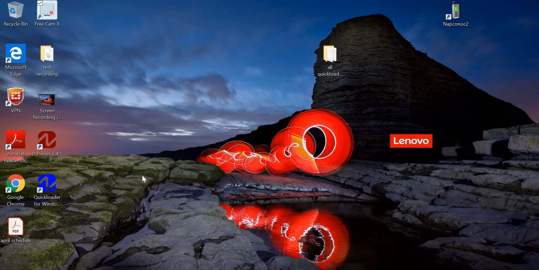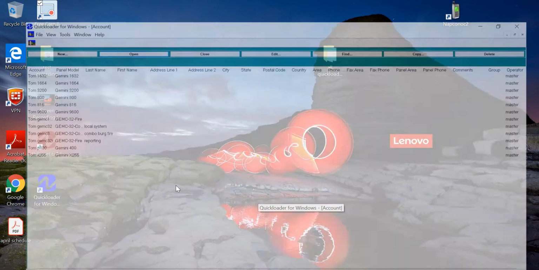This is Tom. Today I'm going to be going over how to change panel types in the Quickloader if you're upgrading panels from one panel to a higher panel. It's actually fairly easy and we do get quite a bit of calls on this.